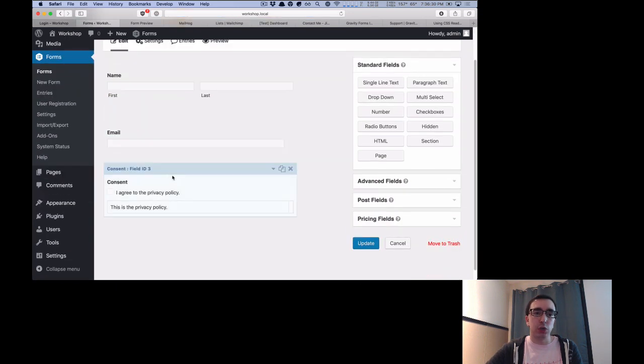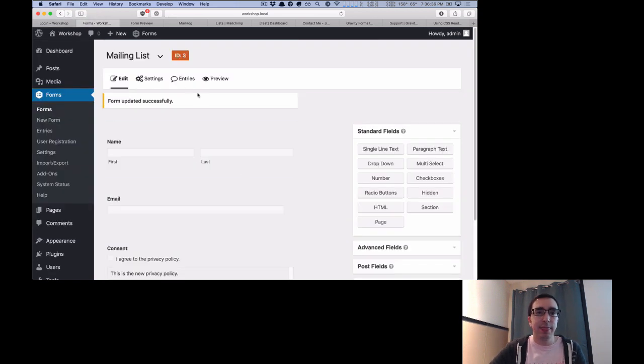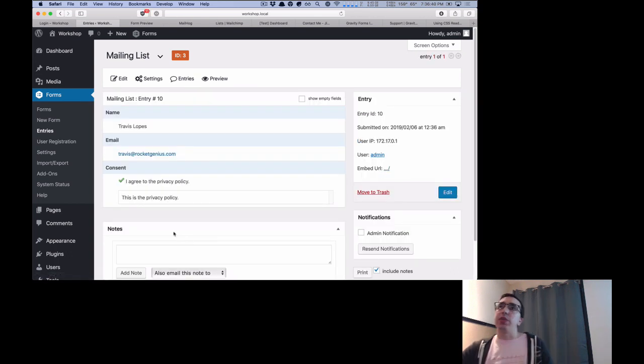So if we were to go in here and change this privacy policy to say this is the new privacy policy, and we go back to the entries, we're still seeing which one they agreed to. It's not like it shows based on what the current state of the form is.